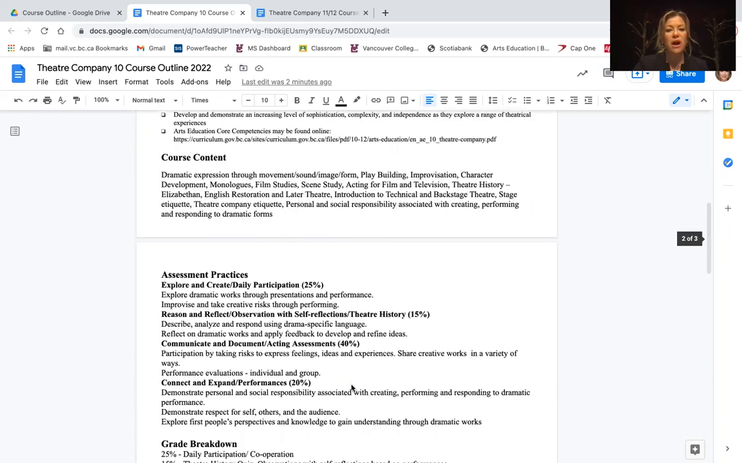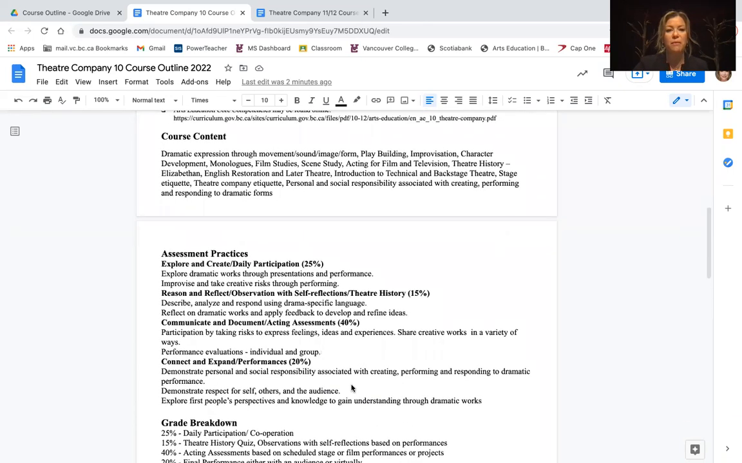Okay, so we're going to breeze down here to the course content. What we're going to be studying this year is both acting for the theater stage and acting for film as well. So we will be looking at improvisation, a lot of character development, monologues. We're going to look at film studies, scene study, acting for film and TV, theater history. We're going to have a little bit of an introduction to our technical theater aspect and stage etiquette.